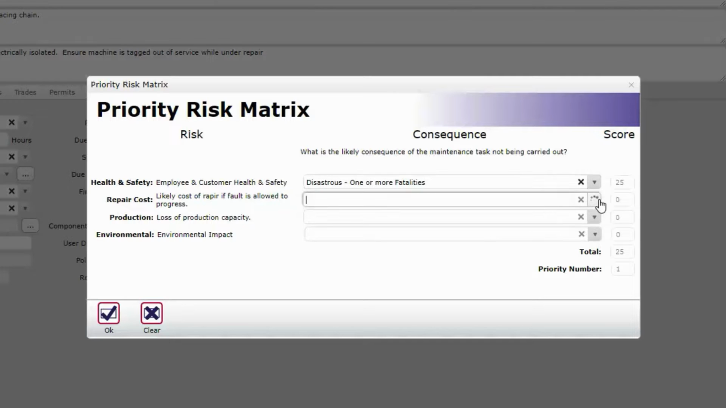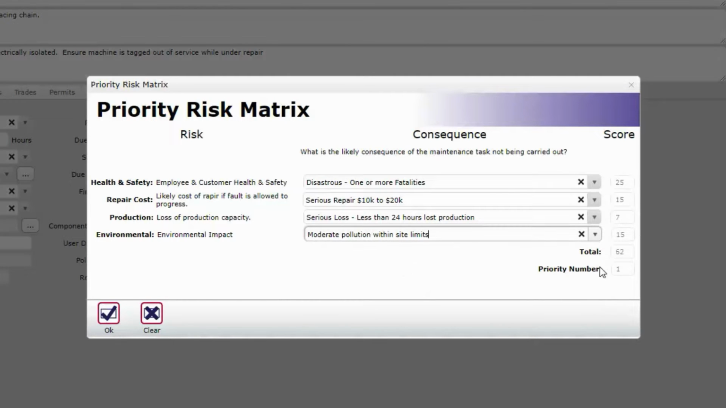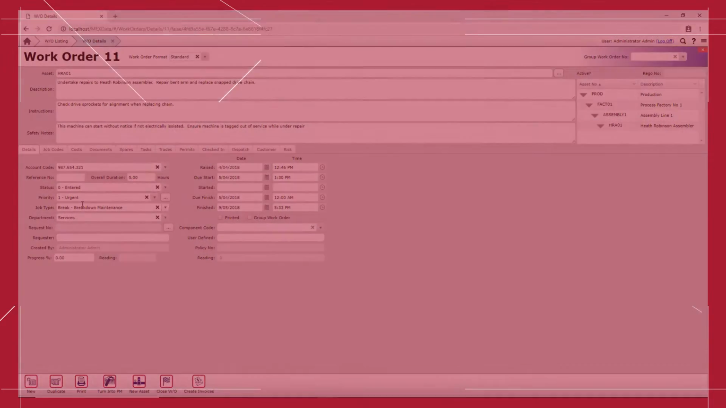Each dropdown value has a different score, and as you go through and pick a value for each dropdown, this recalculates your total score. Once you are done, simply click OK, and your total score will be used to determine what priority your work order is.